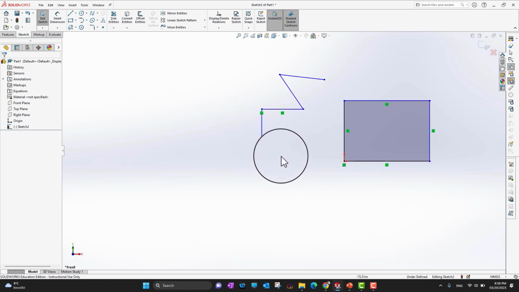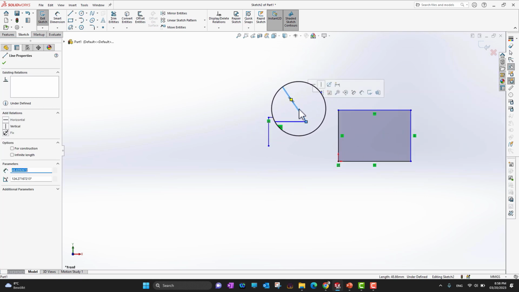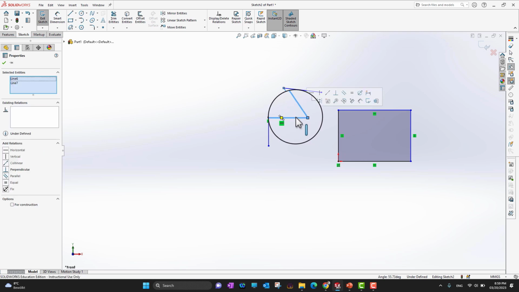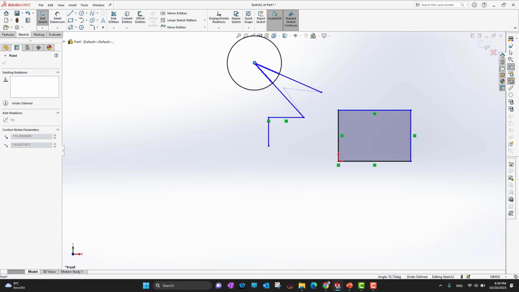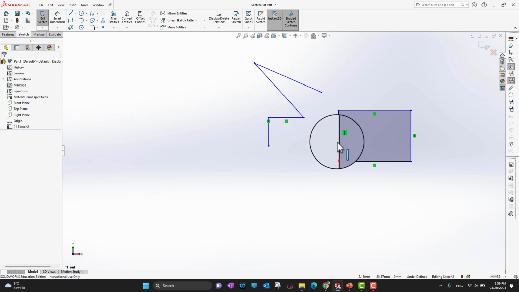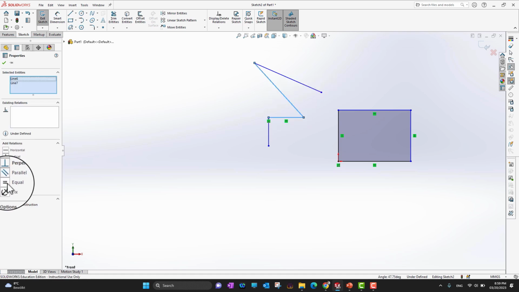In this way I can add relations between different lines. If you want to add a relation between any two lines, suppose I select this part and hold the Control key on my keyboard, and then select another line, and then I can add any relation. Right now, as you can see, one is smaller and one is bigger. If I want to make them equal, I select the first line, hold the Control key on my keyboard, select the other line, and later add an equal relation between them.